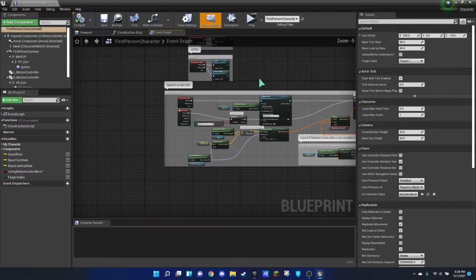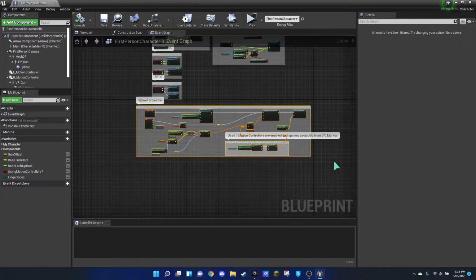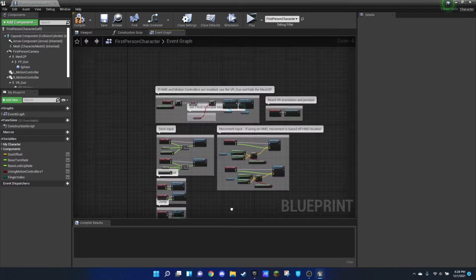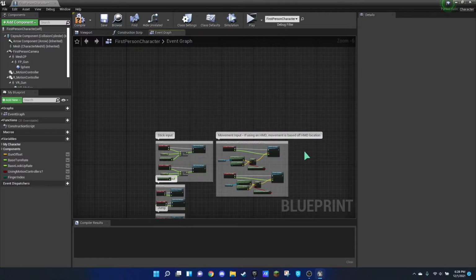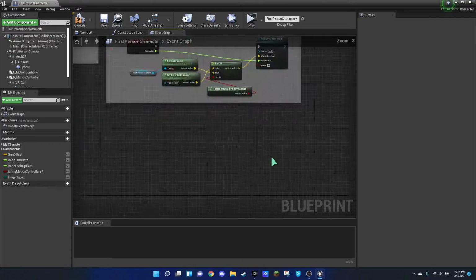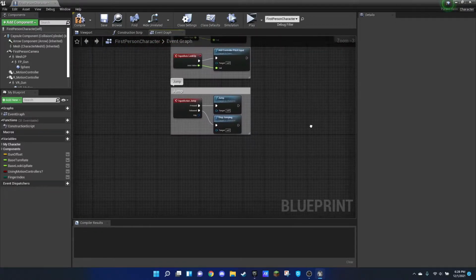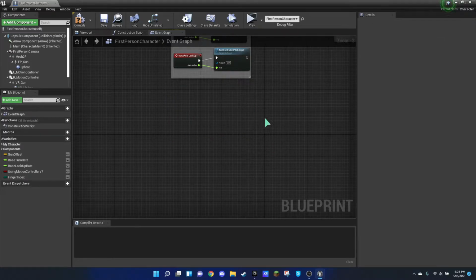Now we are in the first person blueprint. You get rid of the spawn projectile by hovering over it and clicking backspace. Scroll up, hover over all this, click backspace. Now we only have one more to get rid of, which is the jump, because Dark Deception fan games don't feature jump options.